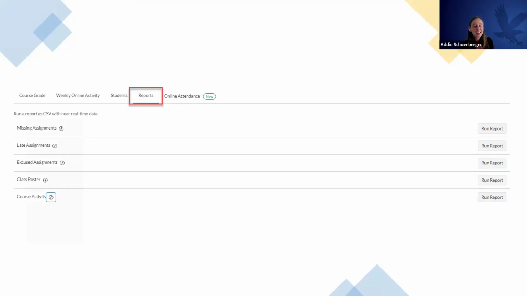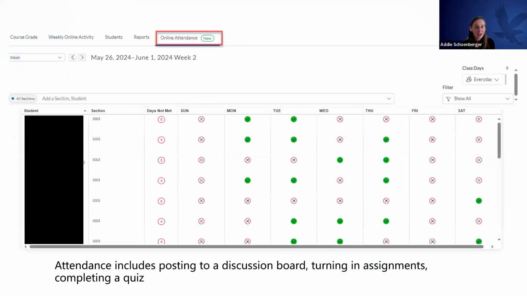And then the last tab here, the online attendance. I think it's very interesting. It might work in your course. Some instructors say it's not super helpful, so it really depends on your students. But it just shows when students are submitting a discussion board, assignments, or completing a quiz in your course. This can help you as an instructor decide when you want to be most active in your course.